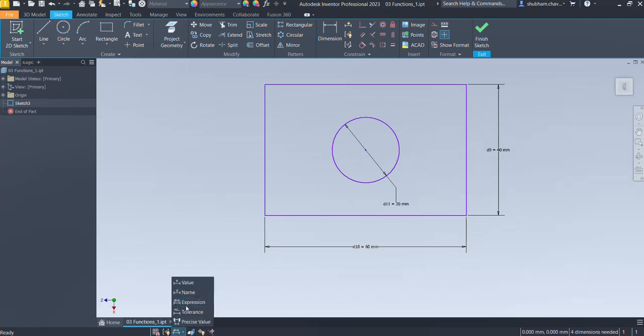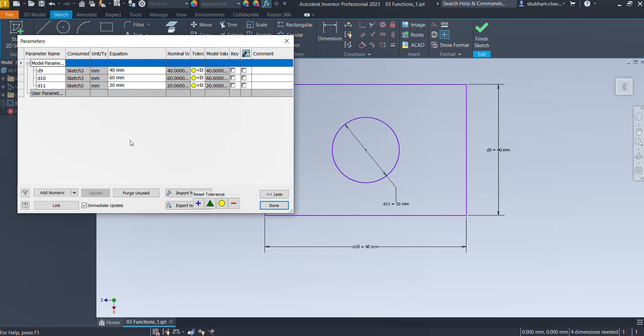You can change that one to the expression, which will eventually show us D9 equals 40. If I change it to, let's say, parameters, you will find we do have D9, D10 and D11. Alright. And later on we have to specify the thickness as well. So not worrying about the thickness right now. How could that be done?